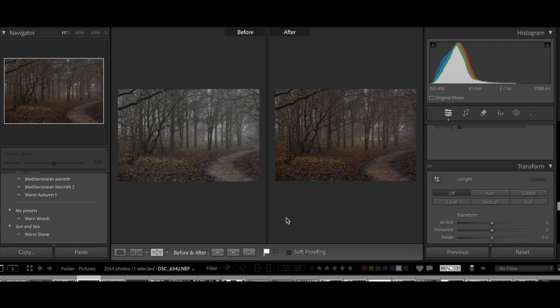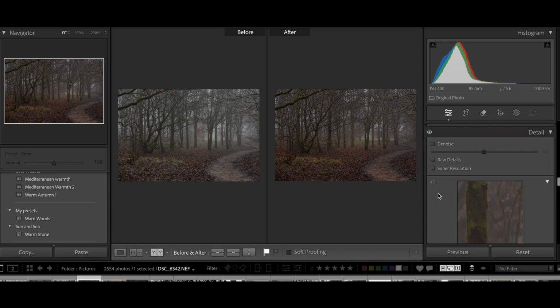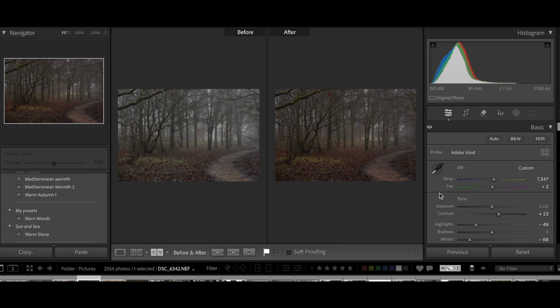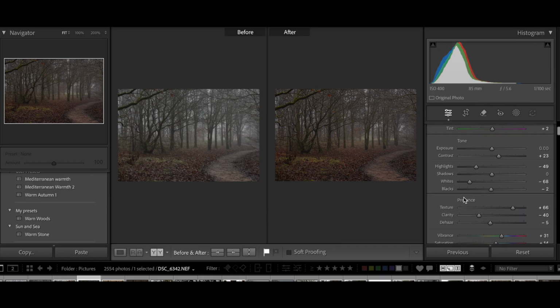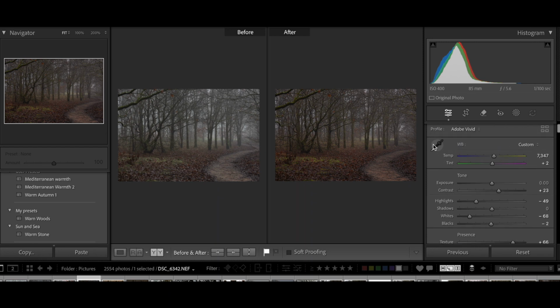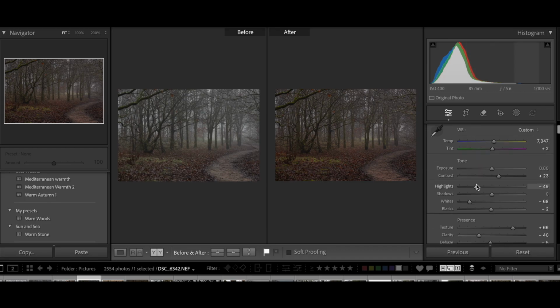So before and after, I hope you agree that those are completely different photographs now, and I much prefer the one on the right. I hope you do too. Okay, so you can recheck all your sliders if you want to adjust any more. You can go ahead and do that.